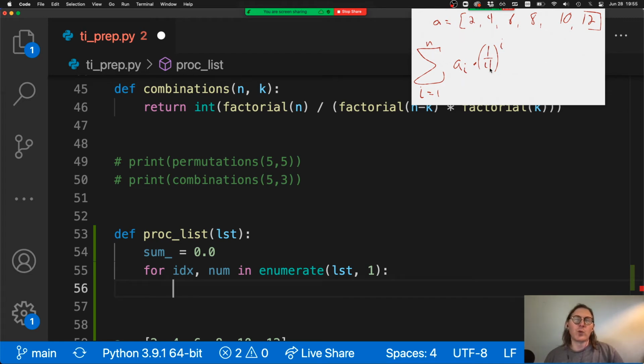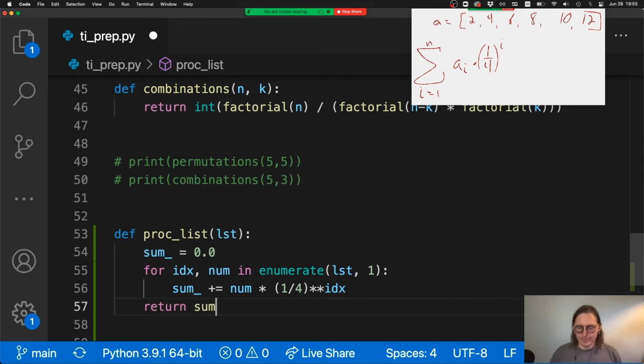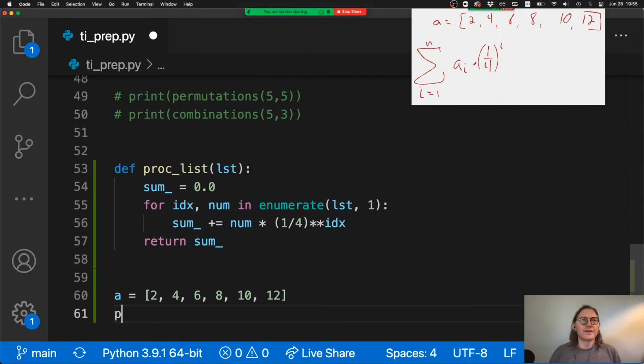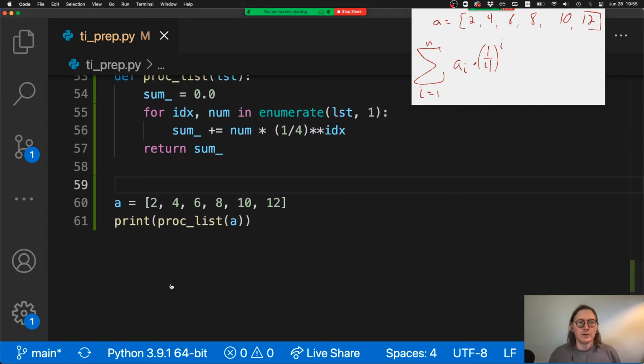And then when we multiply this, we'll multiply it by 1/4 to the i. So let's say sum is going to get incremented by the number multiplied by 1/4 raised to the index. And then we can return the sum. All right. So if we call this, we can take a look at what this looks like.